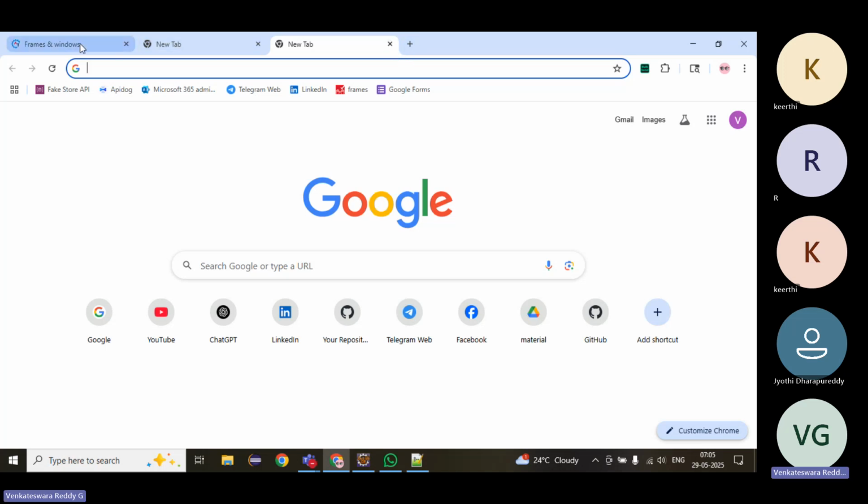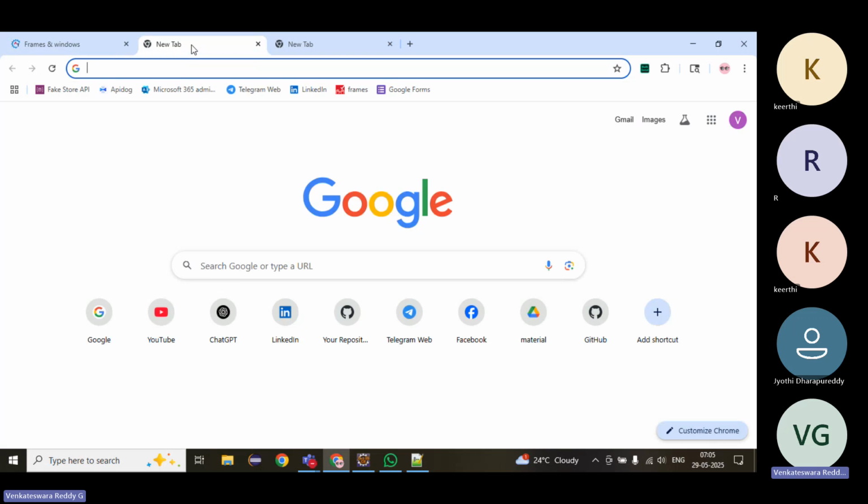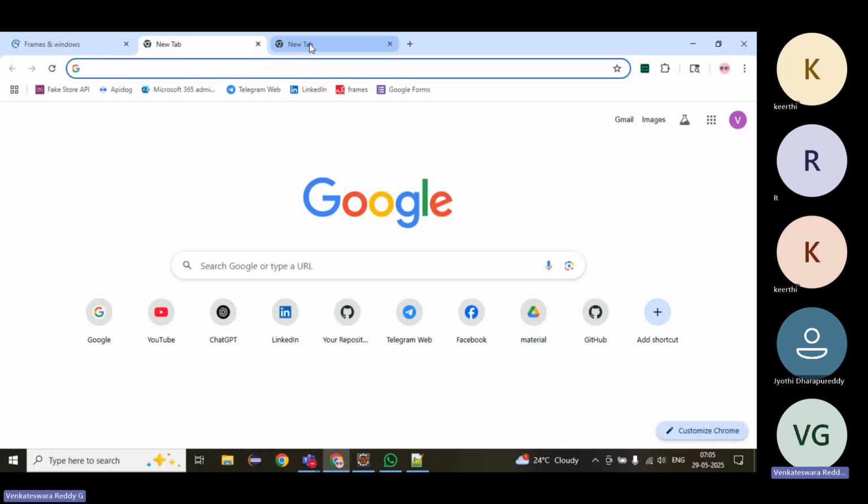But whenever we create the driver object, it will open the browser and point to the first window. The driver object will always point to the first window object. We can open a new tab, but the driver object will know about the first tab only. It doesn't know about the second and third tabs.